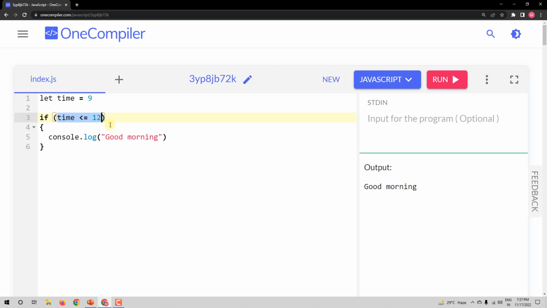Now, what if it is false? Let me say 13, afternoon, 1 p.m. Next, when I run it, it says program did not output anything. That is because this checks whether time is less than or equal to 12. It is neither less than 12 nor equal to 12, and so the result of this is false, and so this will not be the output.